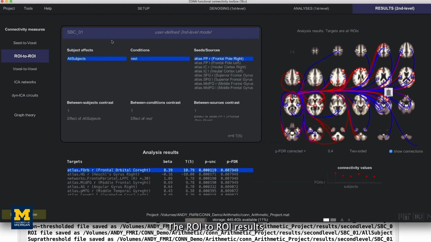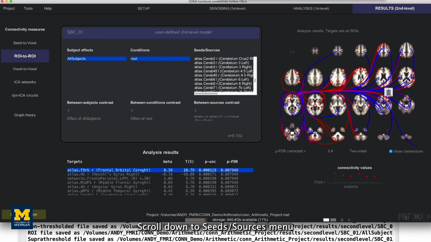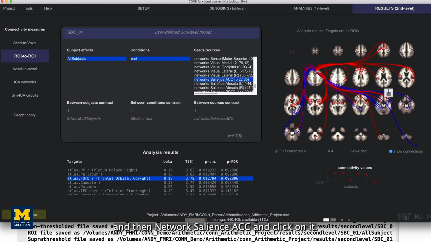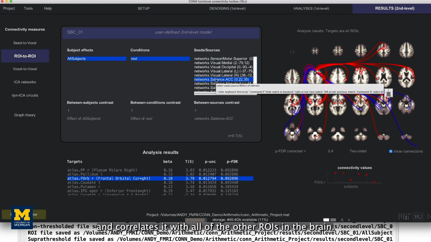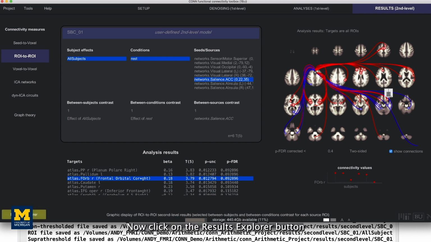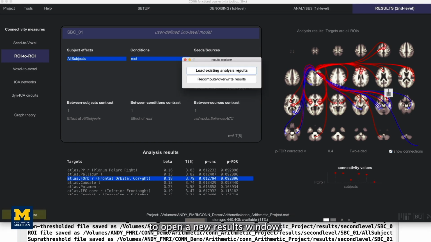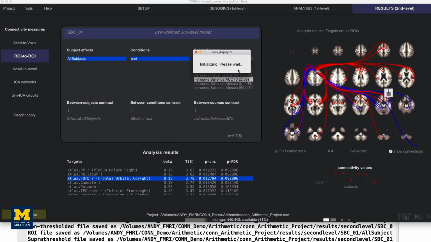The ROI to ROI results allow you to see in more detail how nodes of certain networks are correlated with other nodes in the brain. Scroll down to Seeds, Sources menu, and then Network, Salience, ACC, and click on it. This uses a node within the anterior cingulate cortex as a seed and correlates it with all of the other ROIs in the brain. Now click on the Results Explorer button to open a new results window.